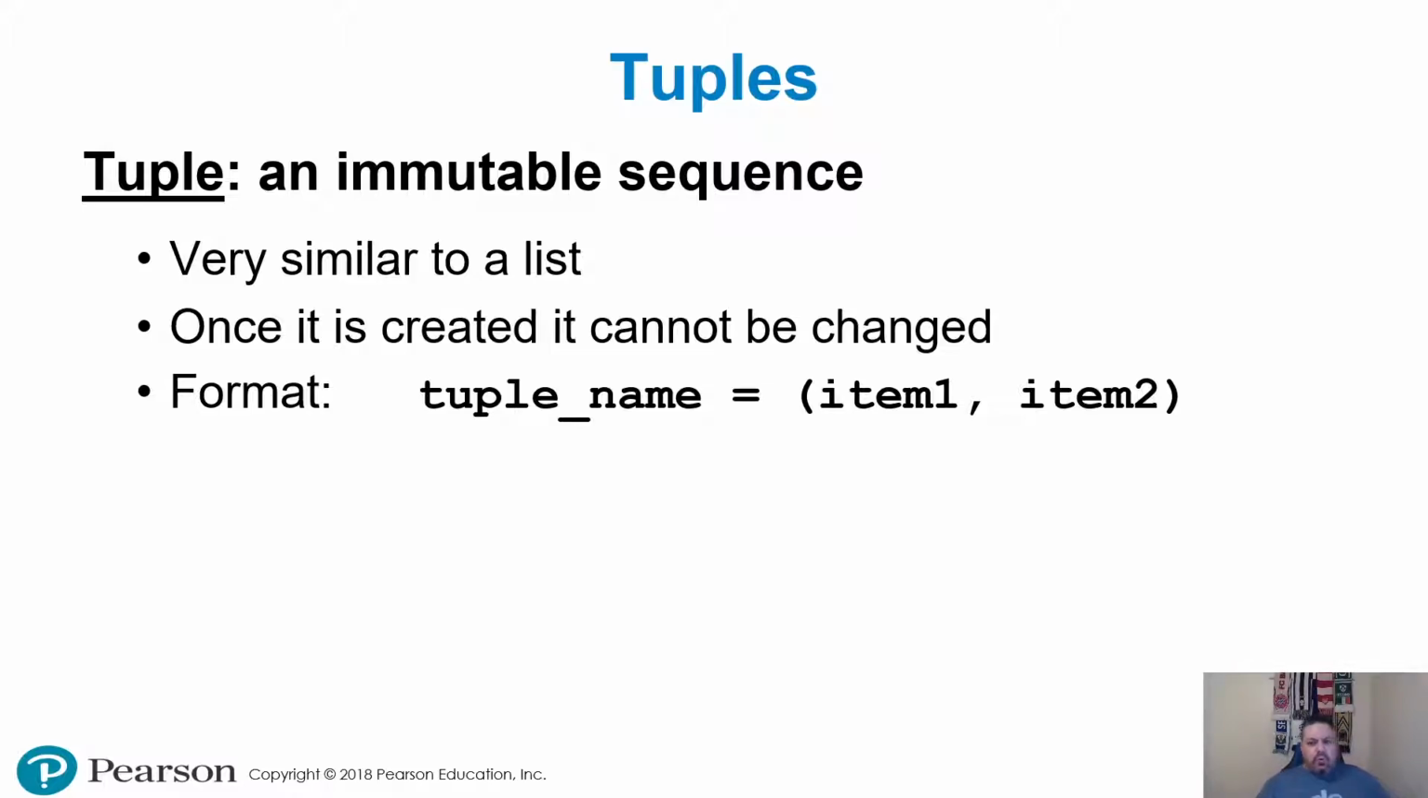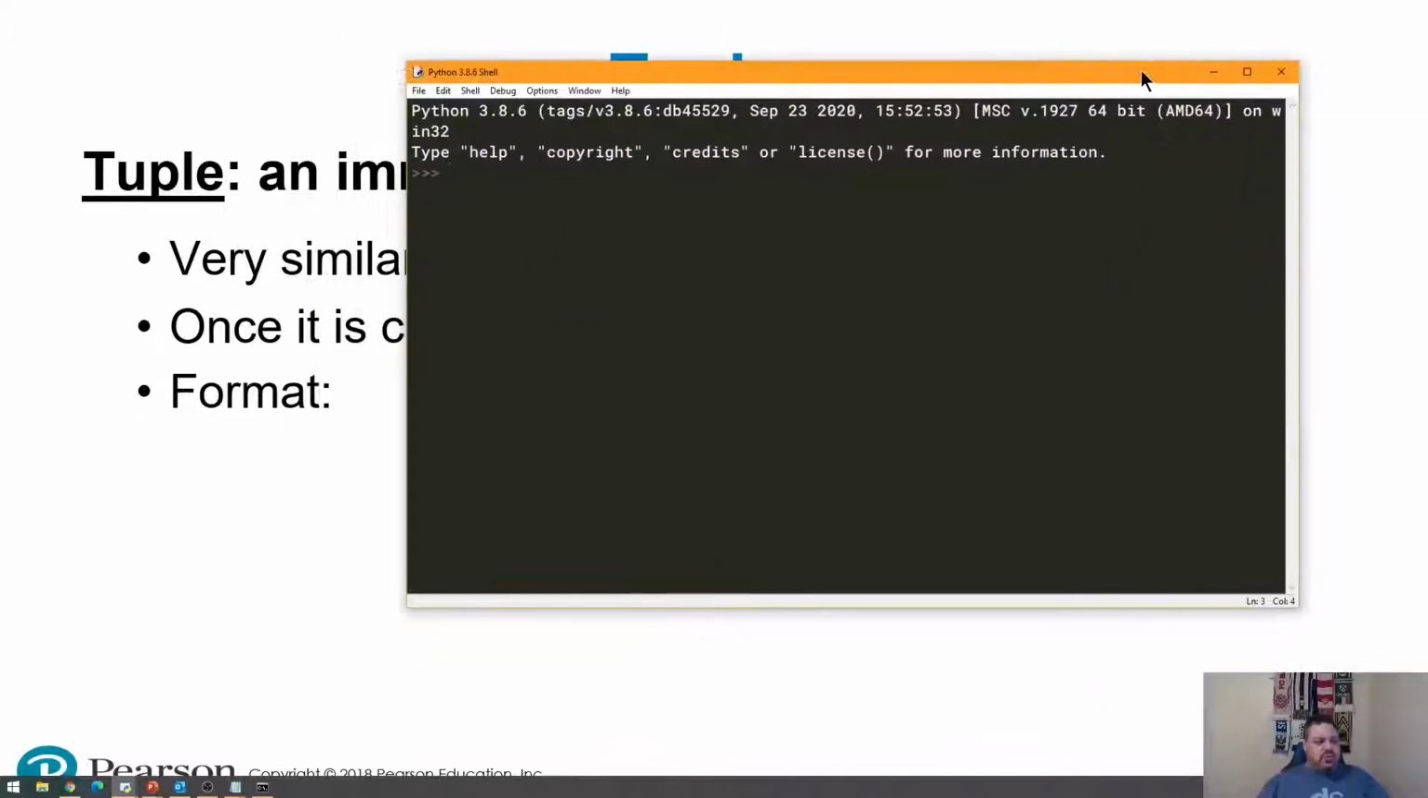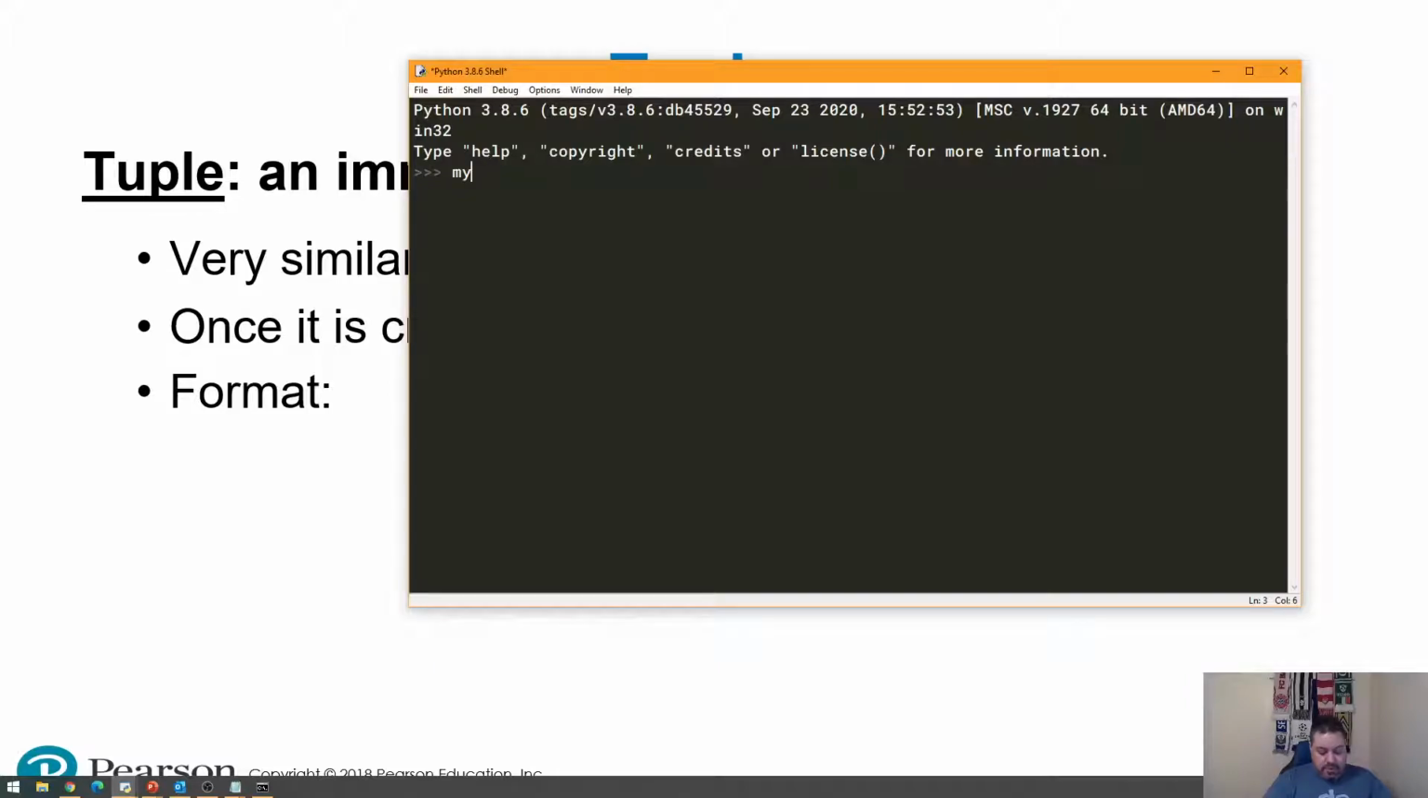And that's an important part because you can actually use parentheses to create a value. So if I start this up here, I can say my tuple equals, and I can say 1, 2, 3. Okay? And that's fine. And I can do the same thing that I can do with a list, print my tuple, and you see it puts it in the parentheses, not the square brackets.